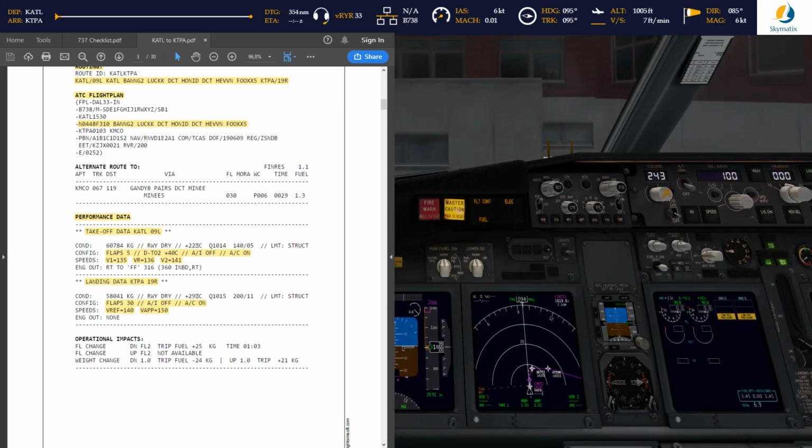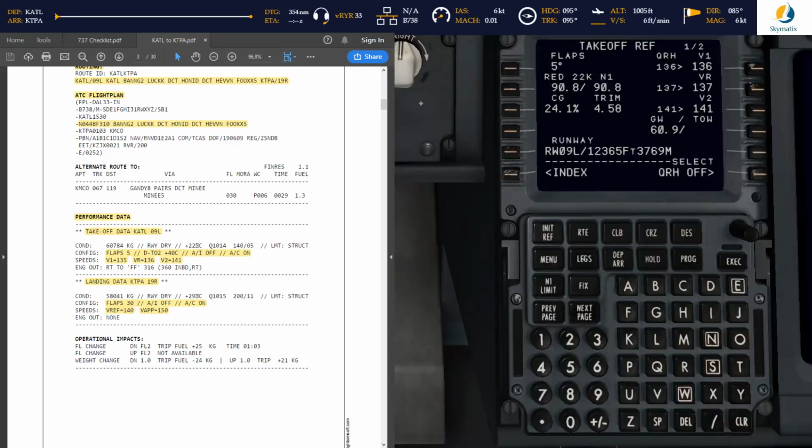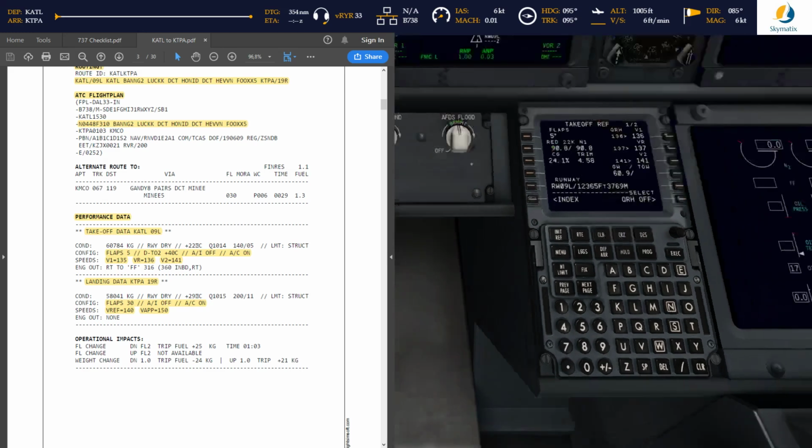Right, so that takes care of a couple of things for us. Let's just check our V speeds. 35, 36, 41. We missed just one. Very accurate, very, very accurate.